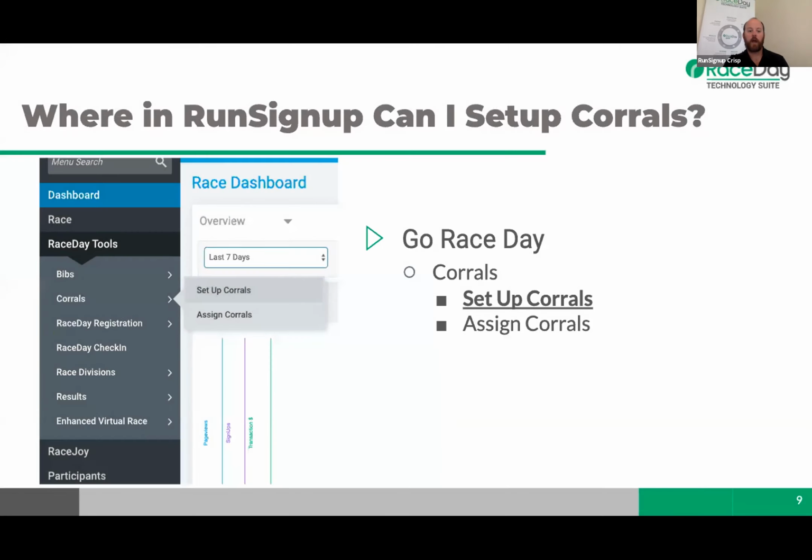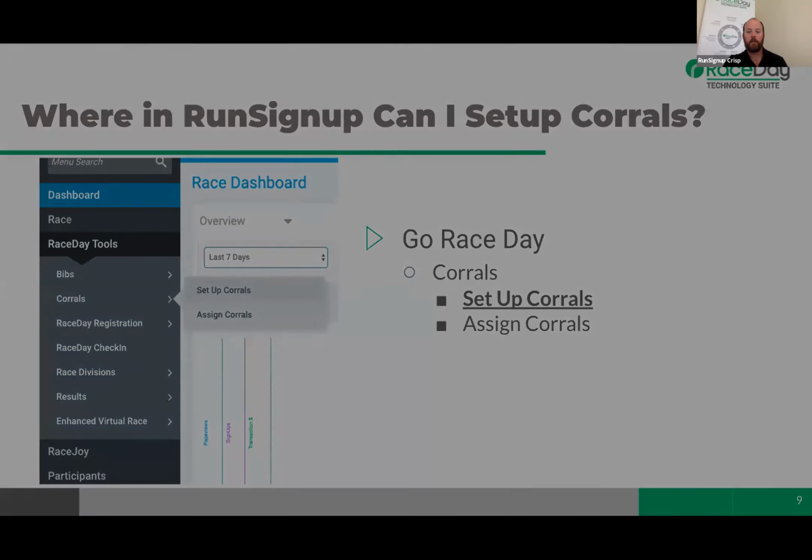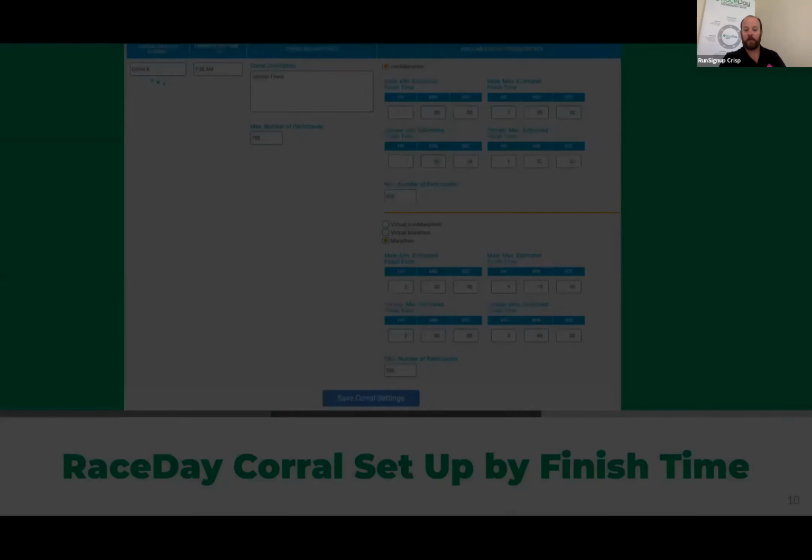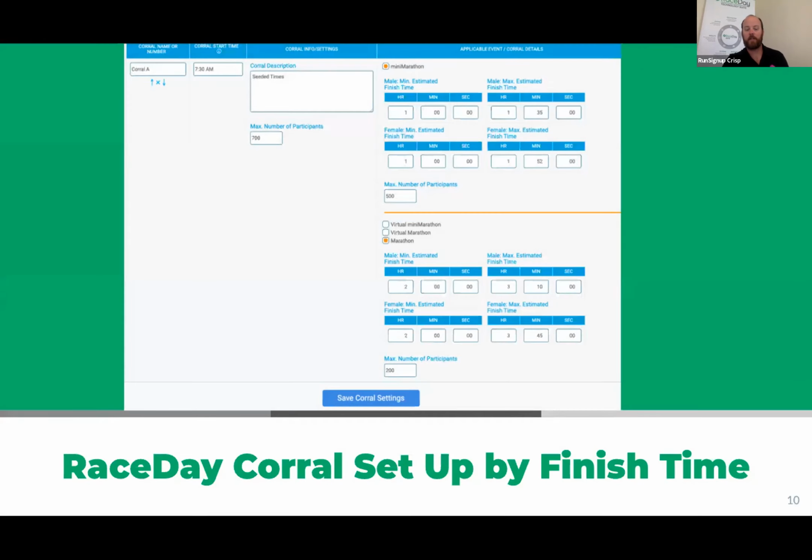So I did mention corrals. I just wanted to make sure that everyone knew where to set up corrals. So corrals are under RaceDay Tools, and you can go into Setup Corrals. I'm going to go through this very briefly, and then I'm going to pass it over to Matt to talk about Race Director and RaceDay Scoring, and then we're actually going to go into RaceDay Scoring and click buttons and do things.